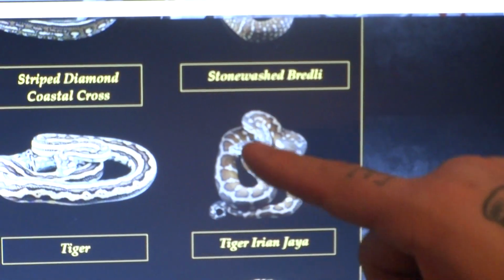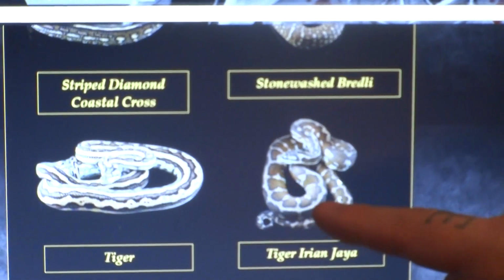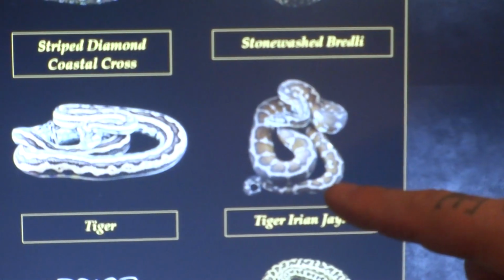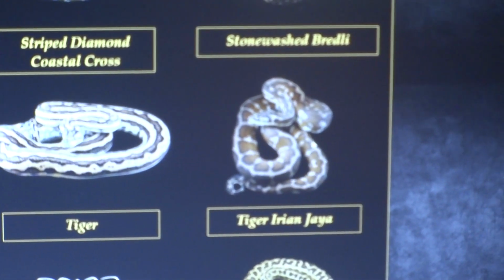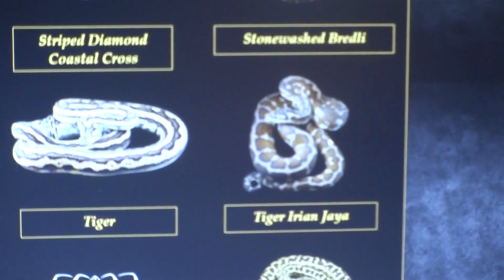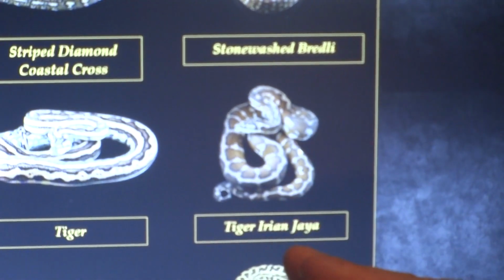You can see definitely some big blocky patterns, and then big open spaces. You can see the striping and stuff like that. And so a lot of people are confusing striped Erangias with the tiger. While there are similarities, this is its own separate morph.